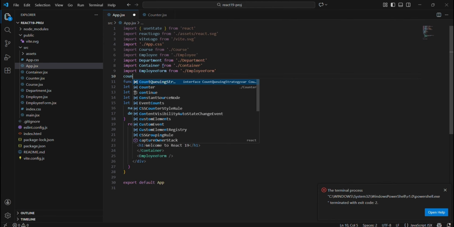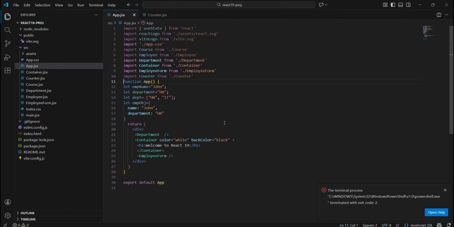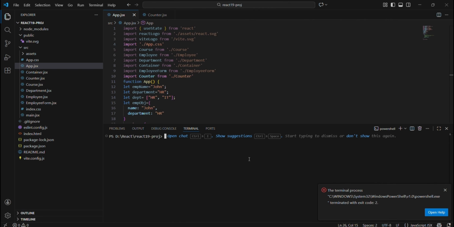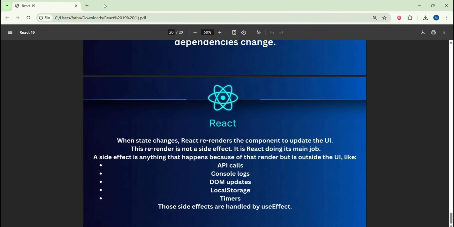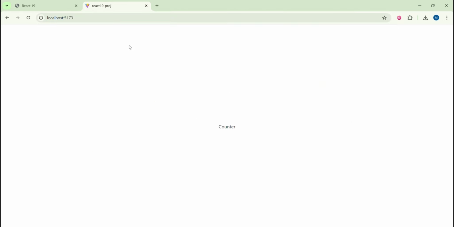Now we will import the counter component into app.jsx, so we can use it there. Now we will use the counter component inside app.jsx by adding the counter component tag. Now we will open the terminal and run the project using npm run dev. Now open localhost 5173 in your browser to see that the counter component is loading. Perfect. The counter component is loading.